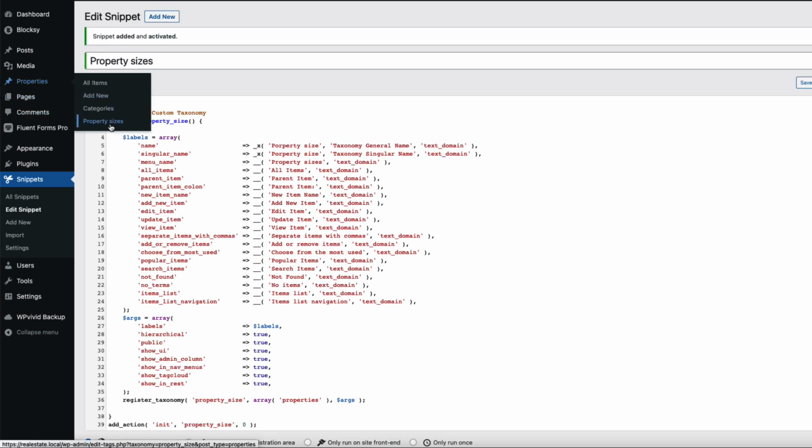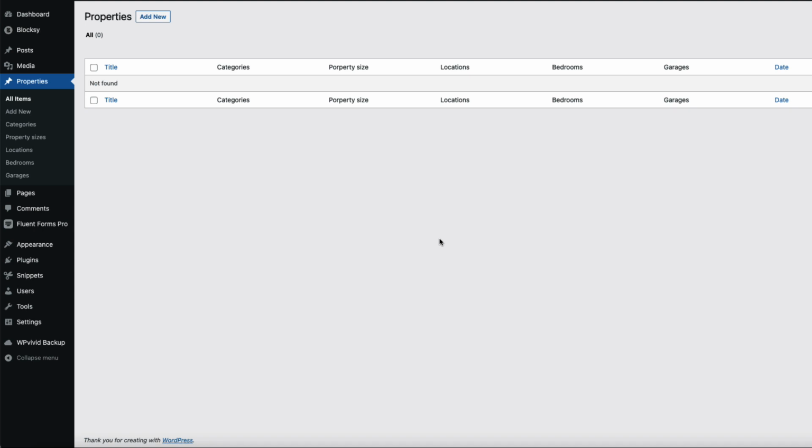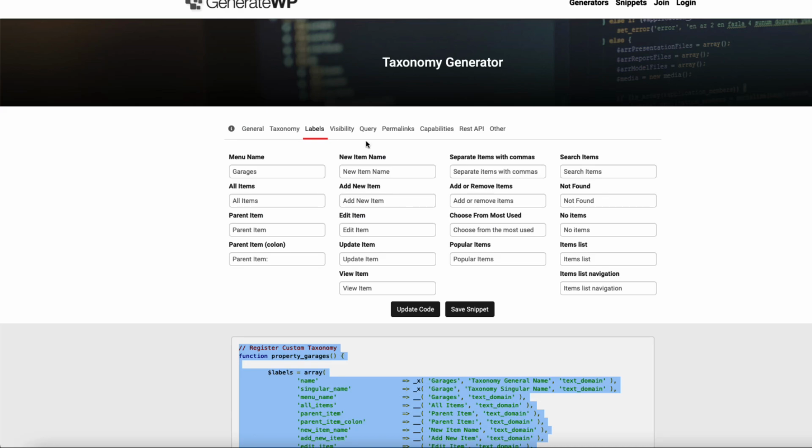And as you see, we already have property sizes here. Now I'm gonna pause for a minute because I'm gonna create 3 more taxonomies, and these taxonomies are locations, bedrooms and garages. And it took me approximately 2 minutes to add additional taxonomies. This way you can create as many taxonomies as you like, even tags if you like, but at the moment I'm not gonna do it.